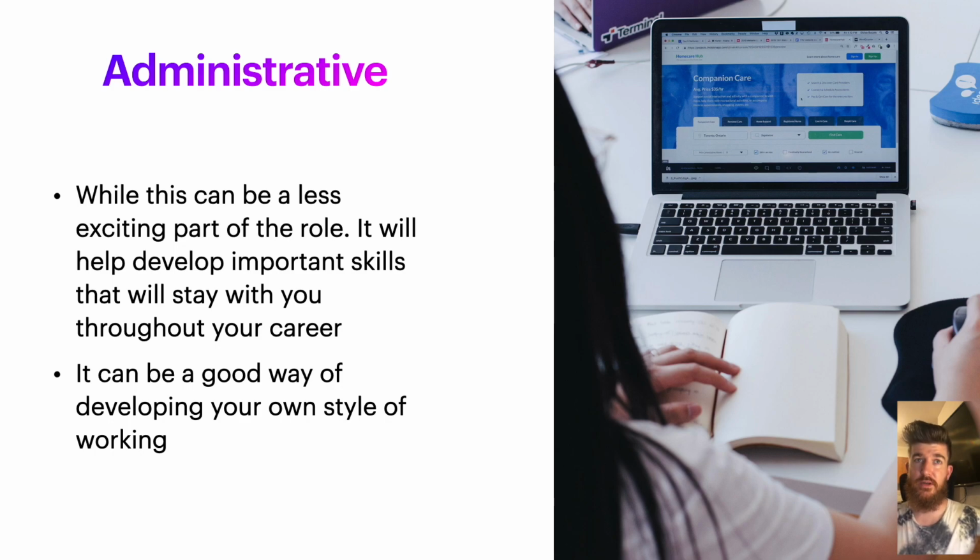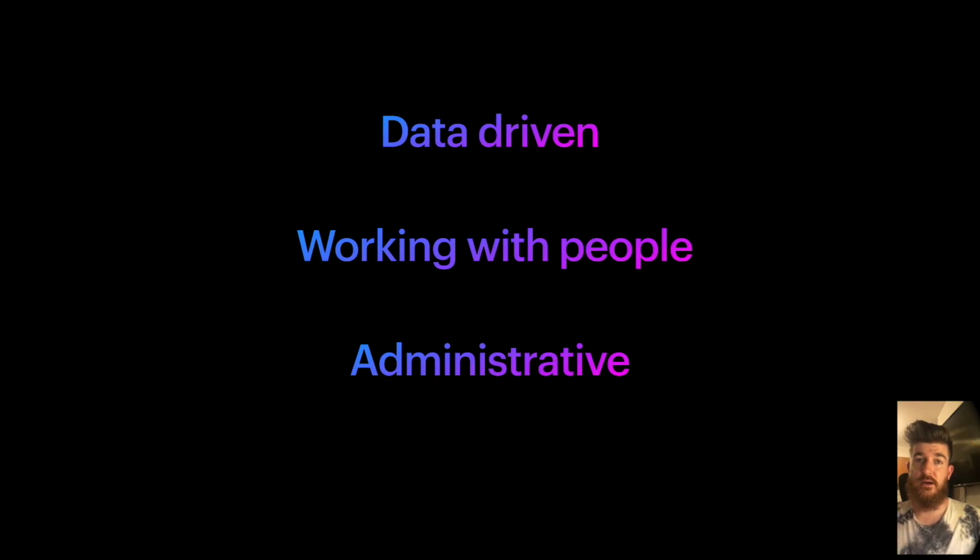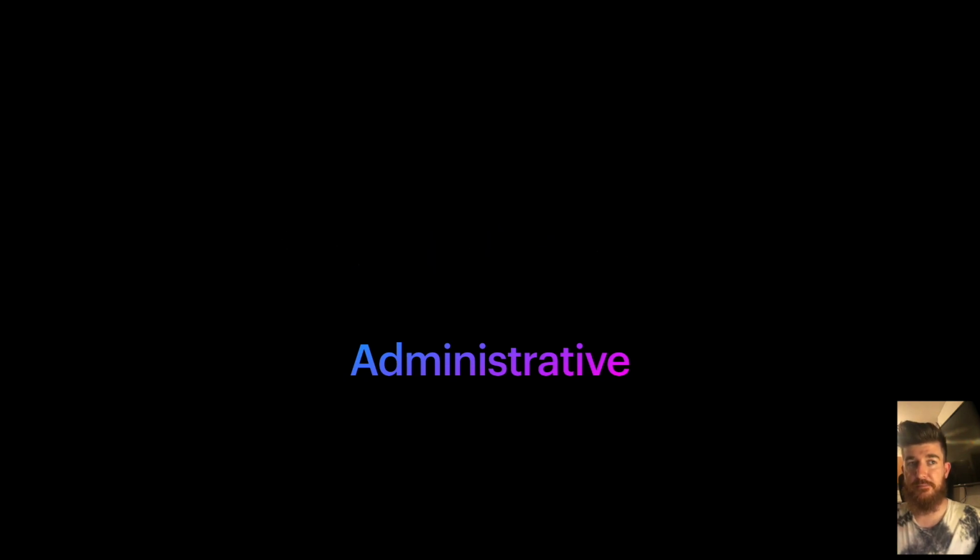It also is a good way of developing your own style and deciding what kind of professional you want to be in the future. So there's a snapshot of the few different things that I used to do as an assistant psychologist. So we looked at data-driven tasks, how I used to work with people, and the different administrative tasks that I did.